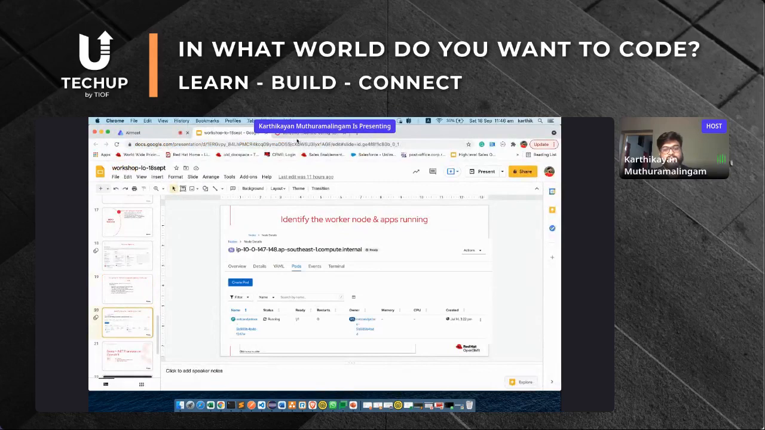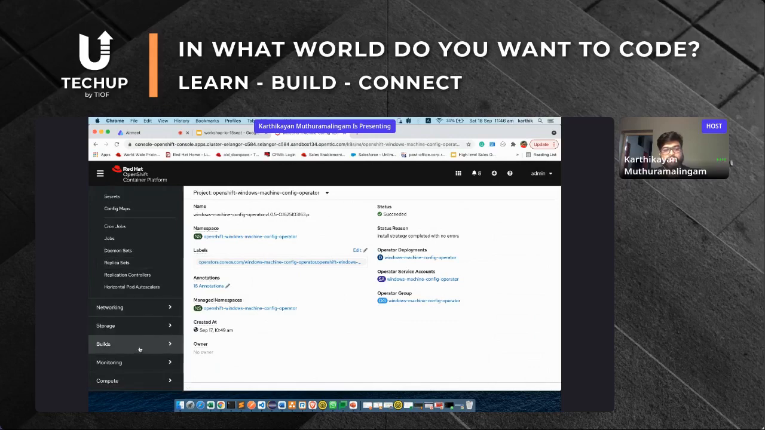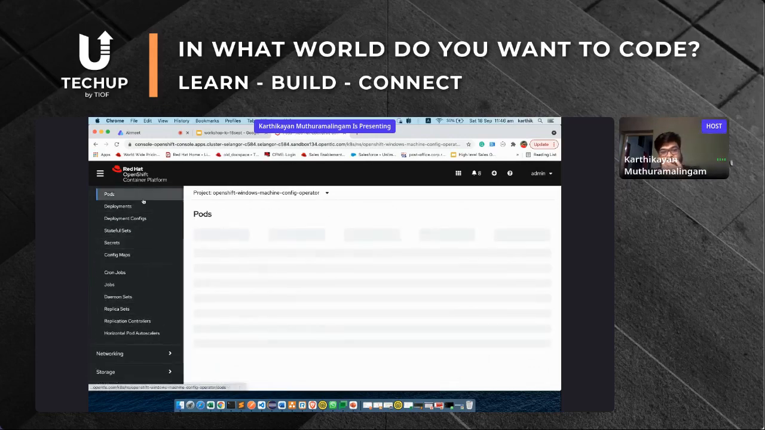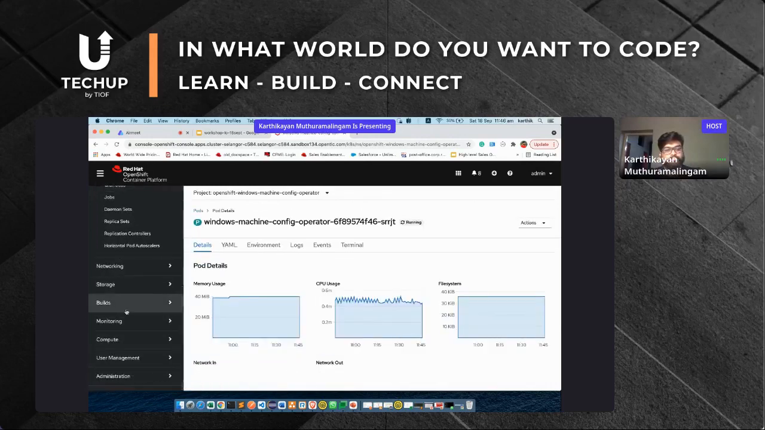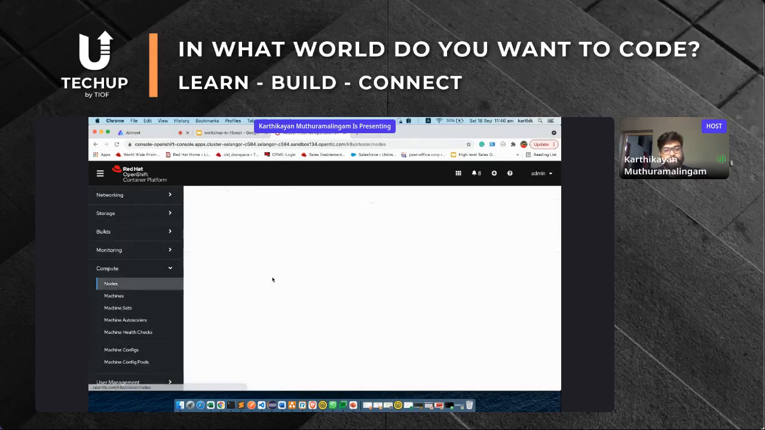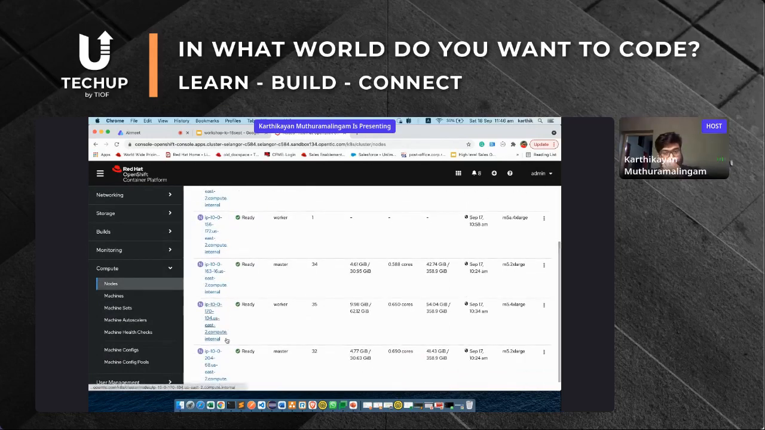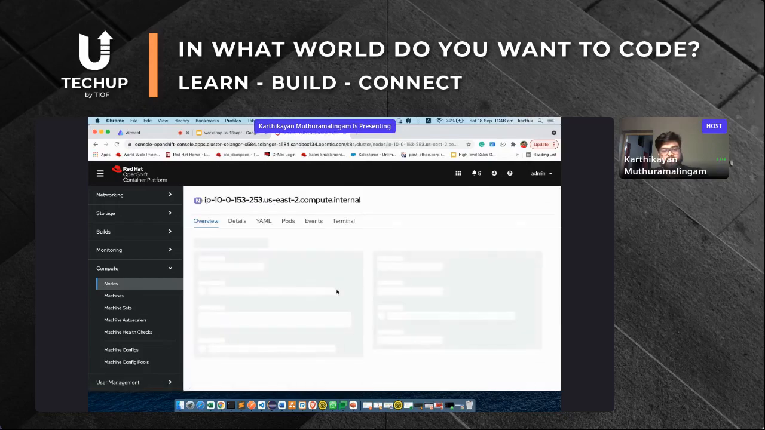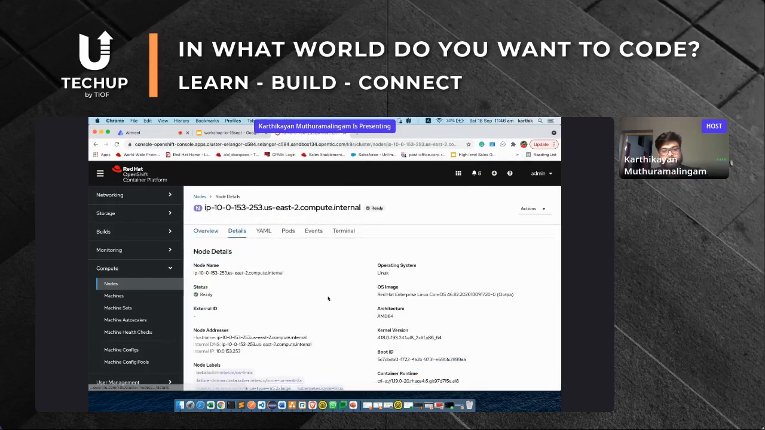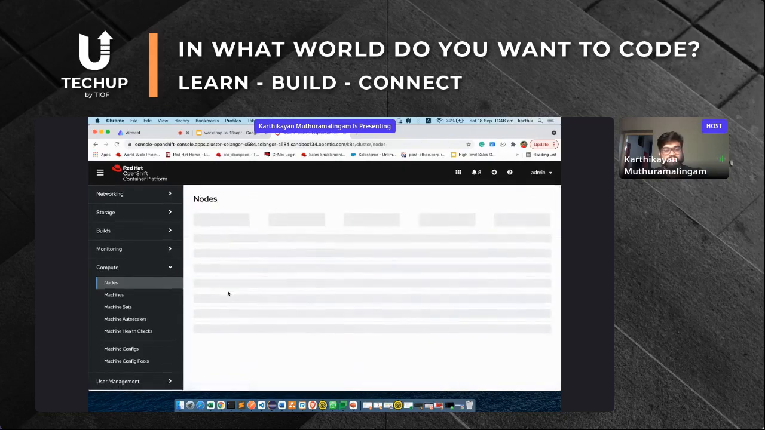And let me show you which worker node is using Windows. Go to Compute and Nodes. You can see multiple lists here. First I will show you in the UI. In the UI, you feel like, okay, I need to open it and then see which is my Windows node. So you go inside and see the details. You can see this OS image is Linux CoreOS. So I have to click on everything and see one by one.